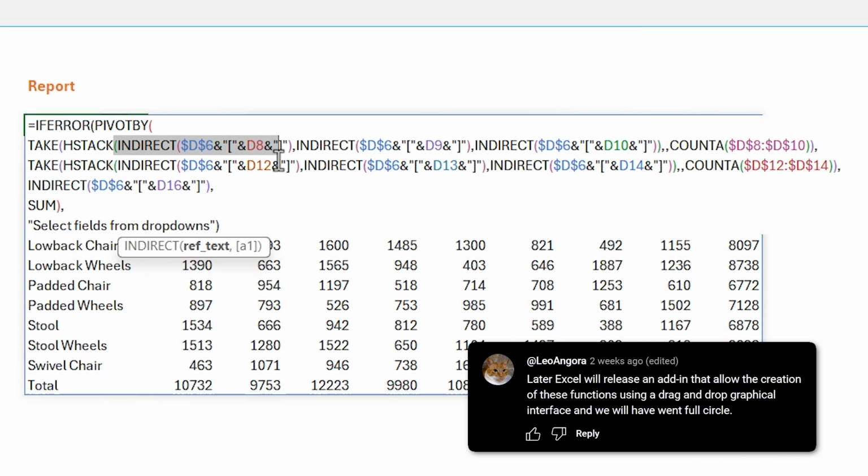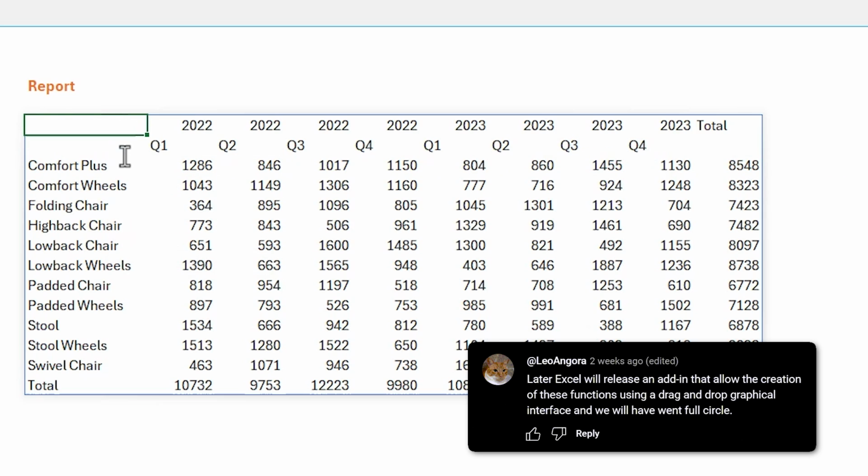And as Leo says here, we're kind of going full circle with this. I think we will see a lot of these builder type tools to help make PIVOTBY as easy as pivot tables. However, the formula results are still kind of ugly out of the box, and you will have to apply some conditional formatting to make the report look nice. So I think it's cool that we now have an alternate solution to pivot tables, but we really need dynamic formatting for this to be as useful as a pivot table.